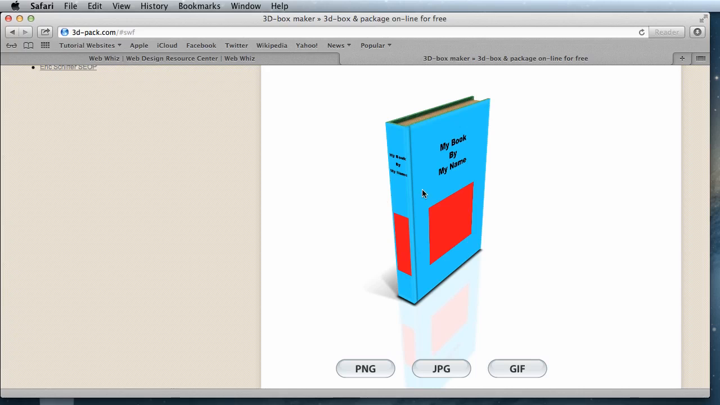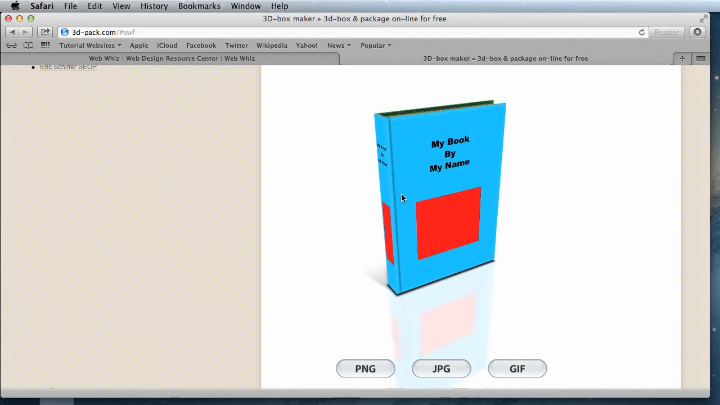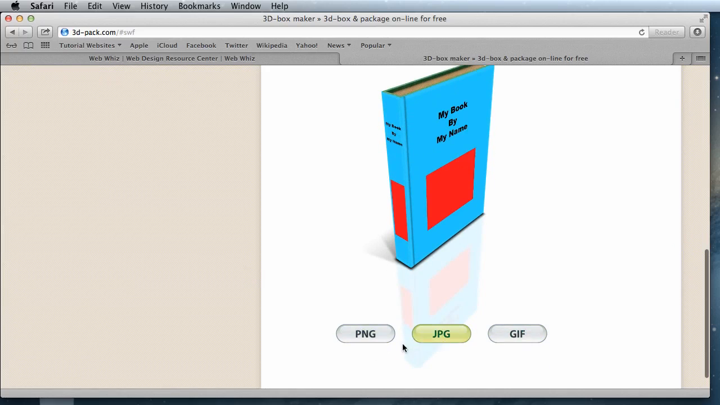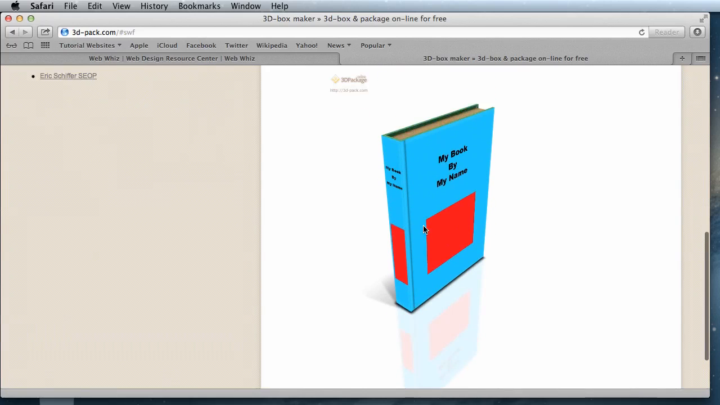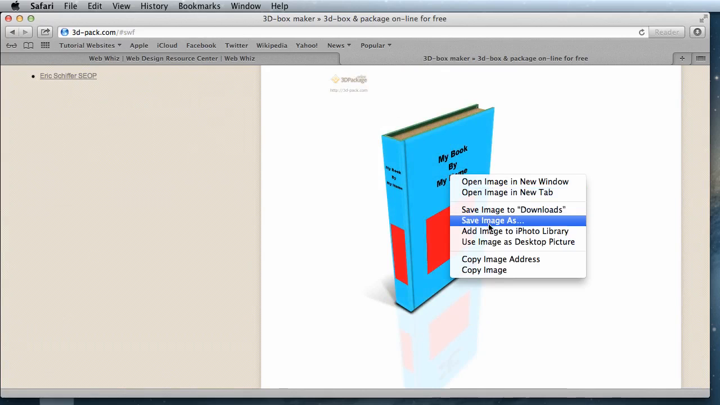So once you find the correct image you want, so you find whatever position you want, you can just click one of these three buttons at the bottom to save the image. You can save the image as a .png, a .jpg, that's a JPEG, or a .gif. So for example, I could click PNG and it will save my book. And here is the picture. Right here, you can just right click and click Save Image.